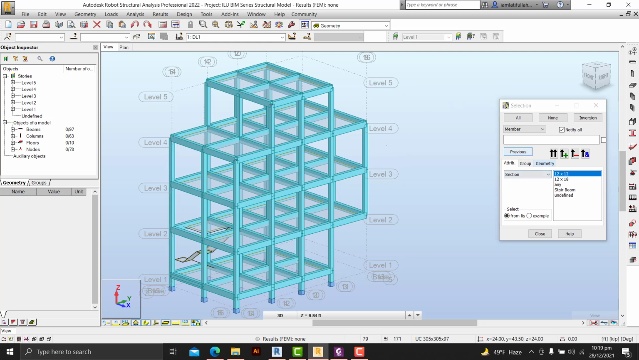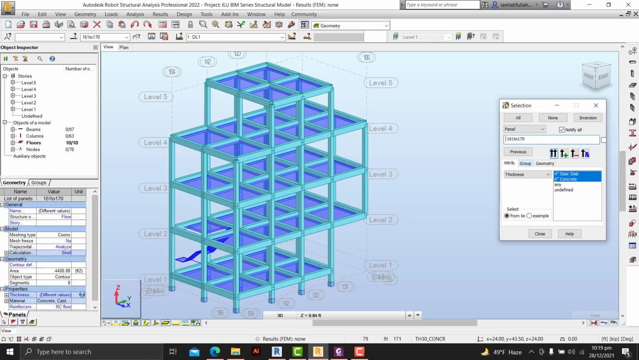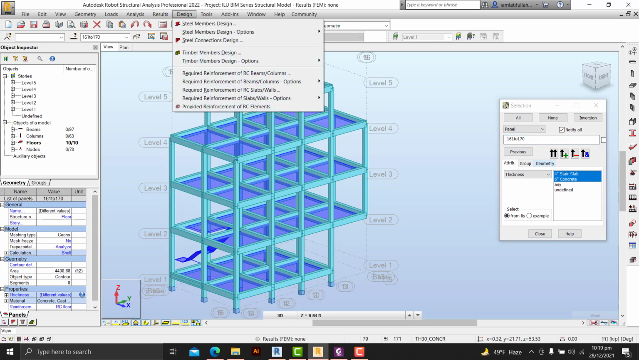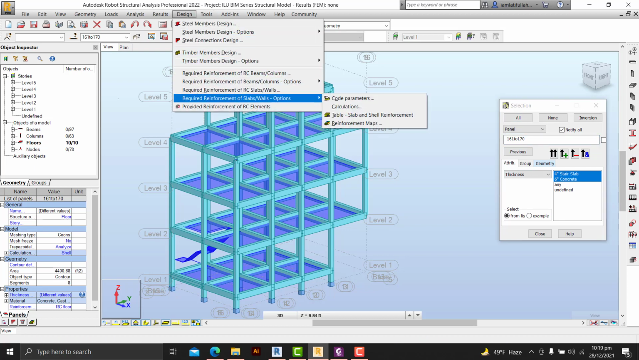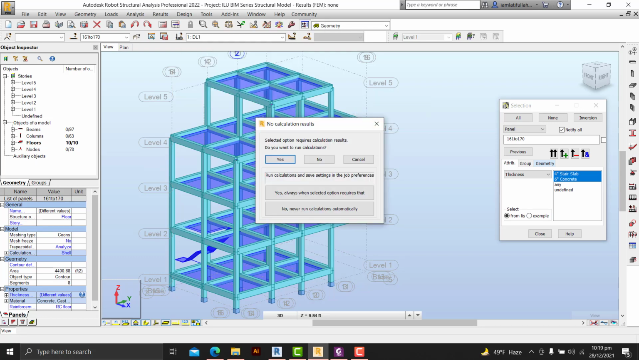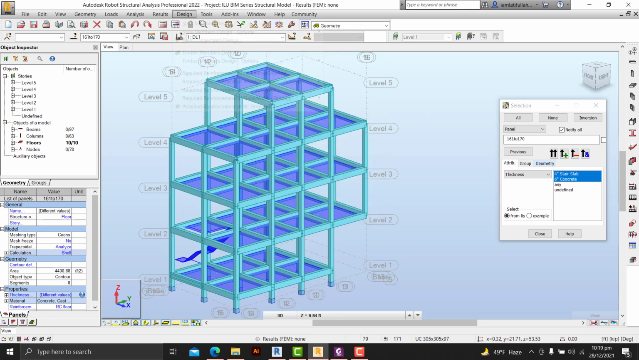Now another thing which we want to do is the panels. So select these panels. Now all our slabs or floors are selected. Go back to the design tab, and from here required reinforcement of slabs/walls option. So go back to the code parameters, and here you can also go to the table slab and shield reinforcement. Turn this off.